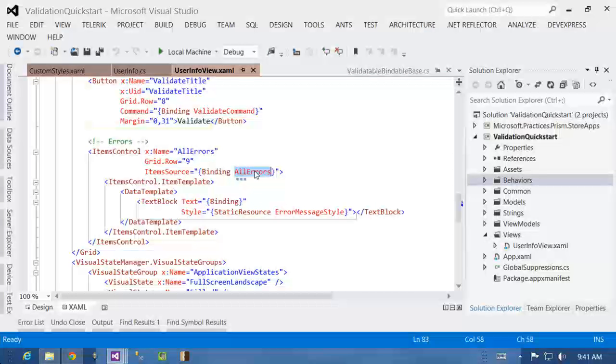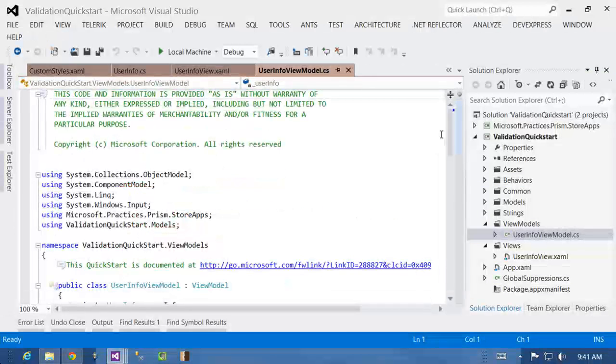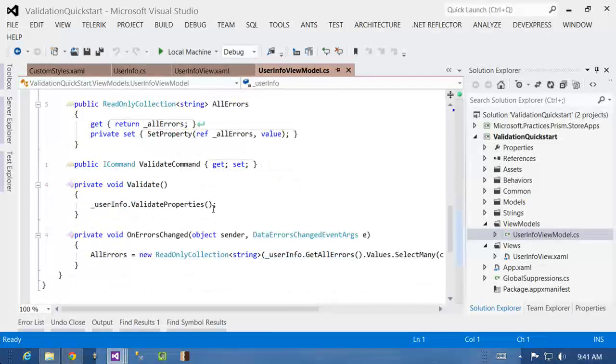So for the button where it says Command equals Binding ValidateCommand, is that what actually wires it up so that when you hit that button? Yeah, good point. So let me show that as well. When you want to trigger evaluating all your property errors, down here we've got our validate. We've got a separate method we can call on the base class called ValidateProperties, and that triggers it to go validate all of them at once.